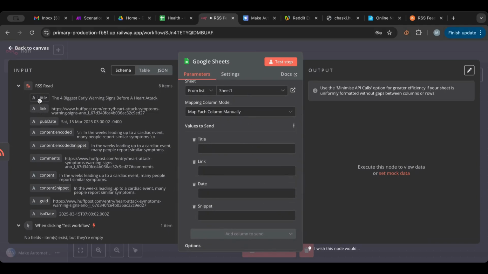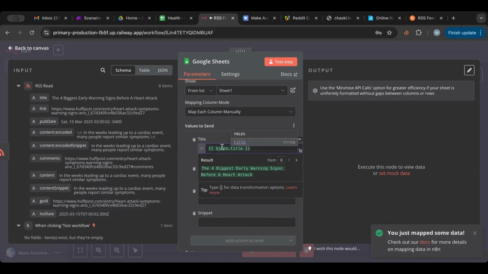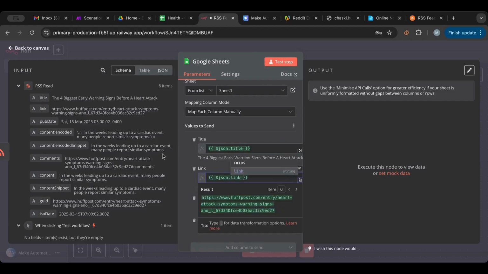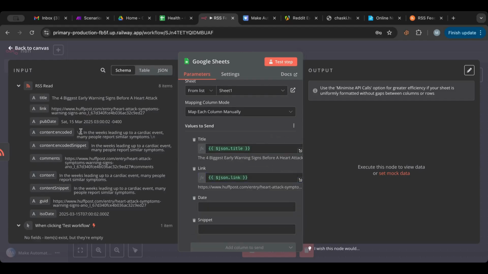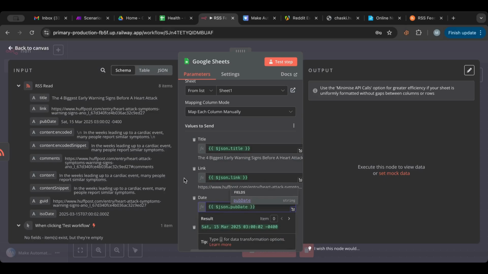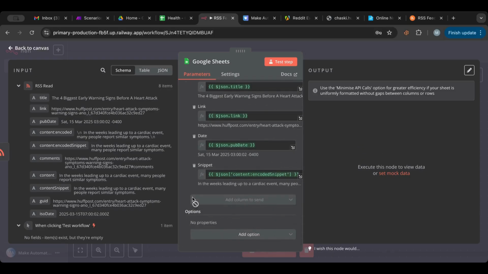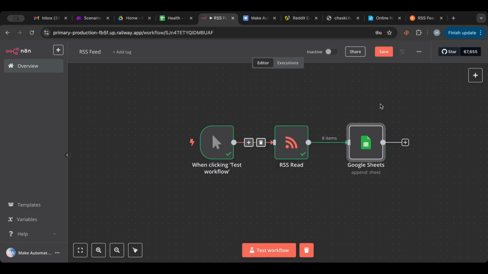So what we want to do is take the title, grab it, put it here. As you can see in n8n, you see the code for it, and then you see the example, the results. Okay, perfect. So we want the link as well, and we want the date. As you can see, it's just grabbing and putting here. Let's see the snippet. Put it there. There you go. It's now added.